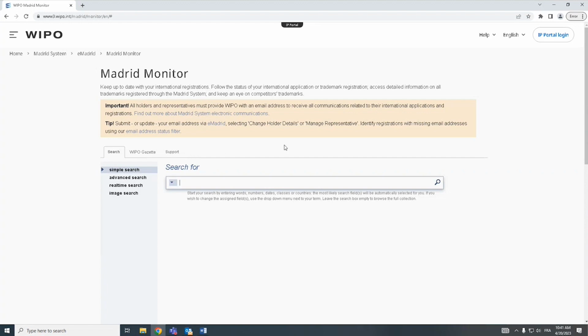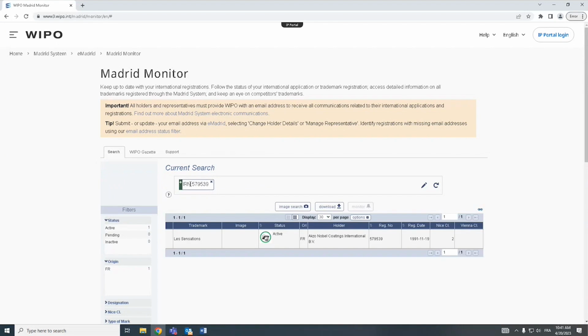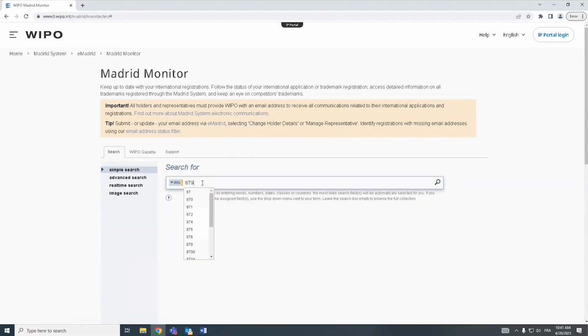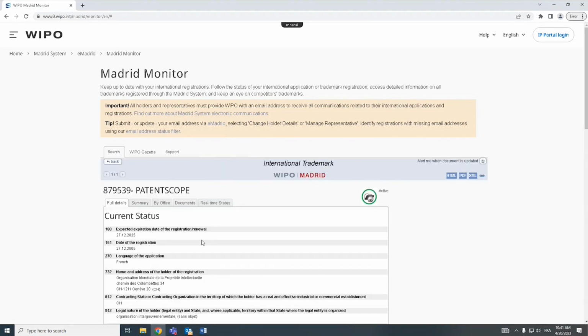Lastly, I also wanted to show you quickly that all the information that you see can be downloaded. You always have the option here to download one page at a time, in HTML, PDF, or XML format. And you also have the option to set up an alert every time there is a new update on the trademark. And to do that, you will need to click here the little star icon to set up the alert.